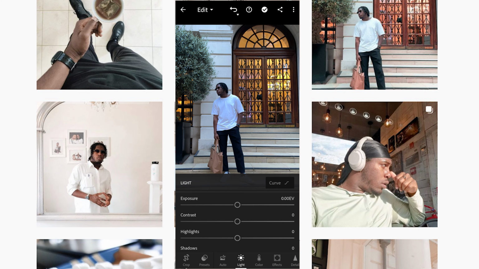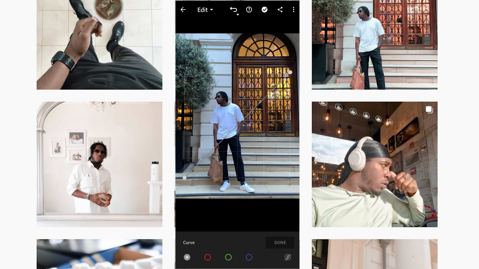So before we touch any of the sliders in terms of exposure, highlights, shadows, I like to jump into curve. We go into curve because I feel like it gives you more initial control over the light and dark points in your image.